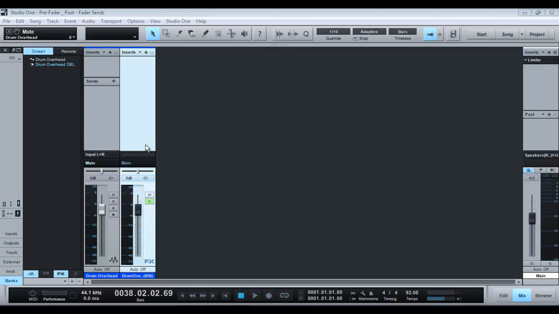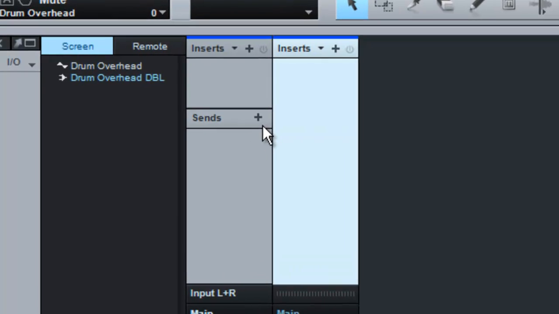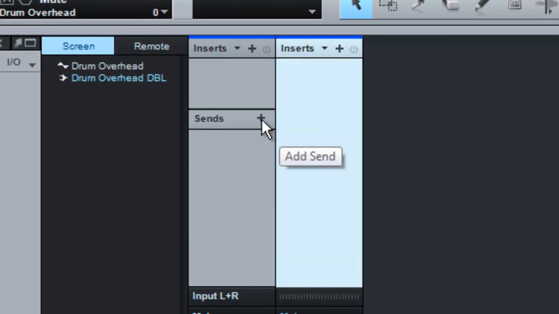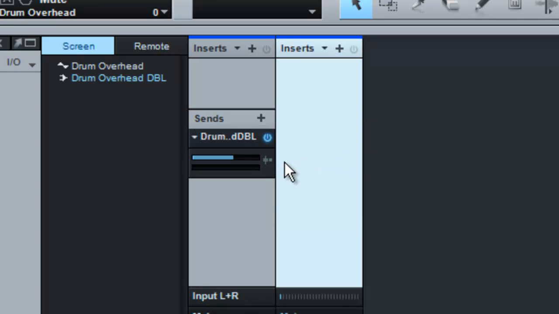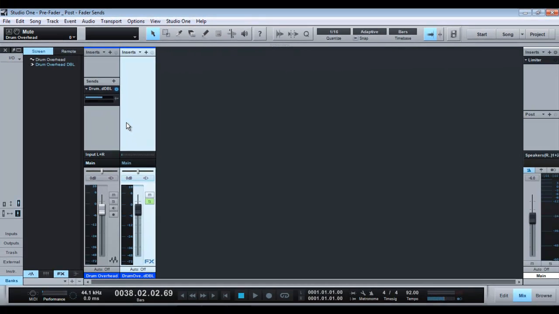So to get sound running through this, we need to create a send from our original drum overhead track. To do this in PreSonus Studio One, you click the little plus sign here and you'll see our aux track appears in the drop down menu, which I've labeled drum overhead double. So I click on that and that creates a send that sends the original signal into this aux track.